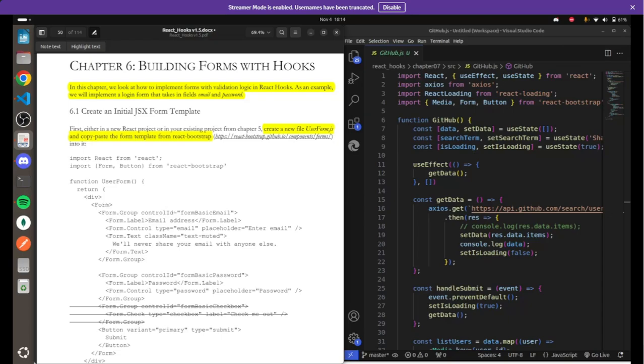Welcome to chapter 6, where we will be building forms with hooks. In this chapter, we will look at how to implement forms with validation logic and React hooks.